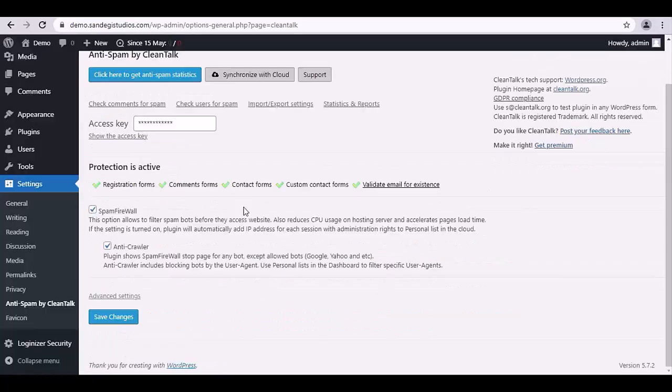Once done, wait a few seconds and you can see that the protection is active for registration forms, comment forms, contact forms, custom contact forms, and validate email for existence. Below you also have an advanced settings option. Check all these boxes and save changes. So now your settings are saved.